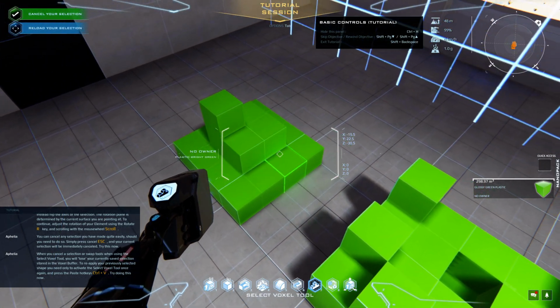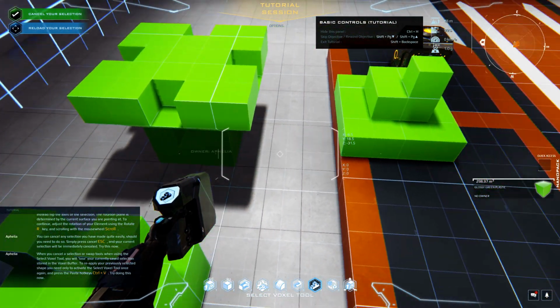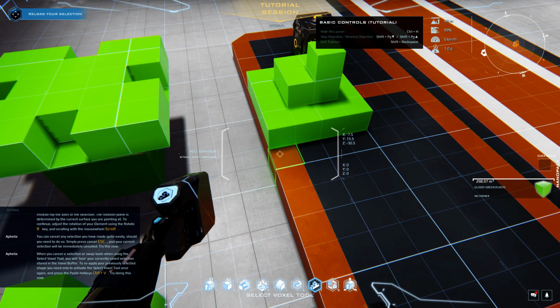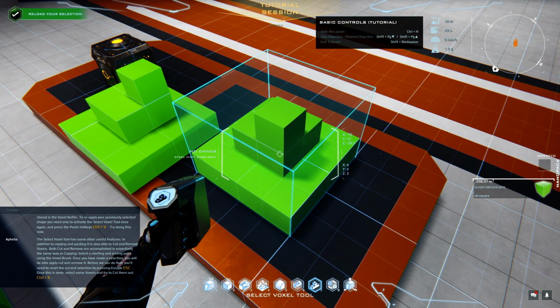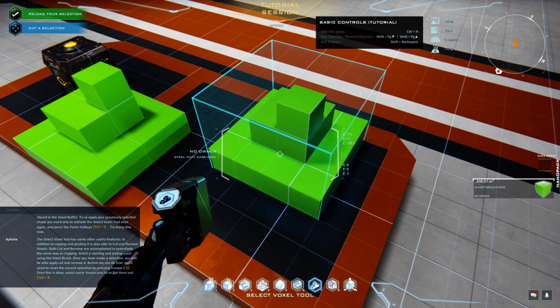When you cancel a selection or swap tools when using the Select Voxel tool, you will lose your currently saved selection stored in the voxel buffer. To reapply your previously selected shape, you need only to activate the Select Voxel tool once again, and press the Paste Hot. The Select Voxel tool has some other useful features.